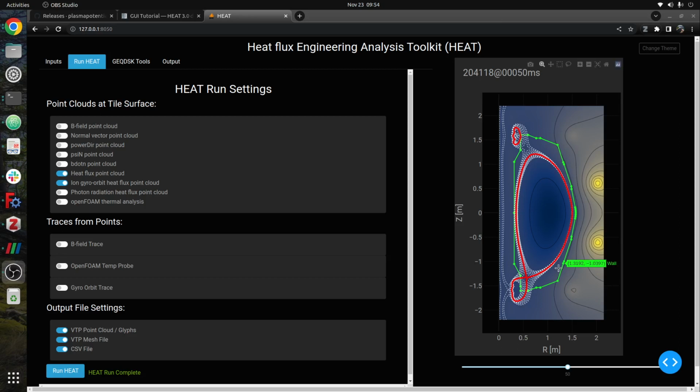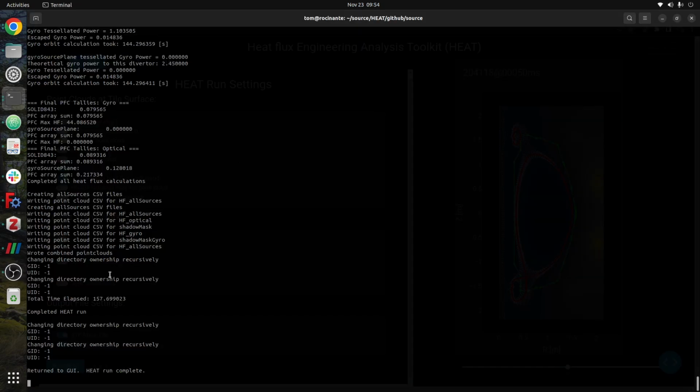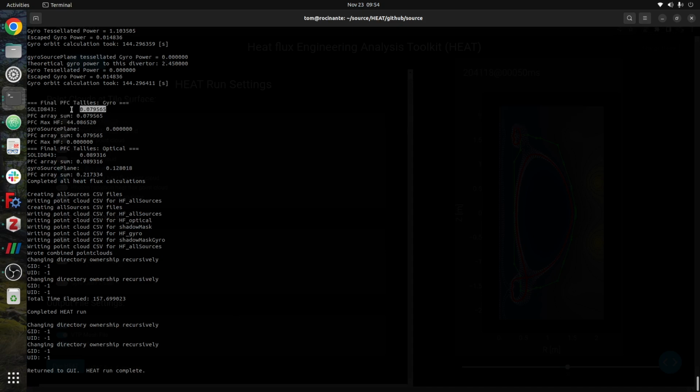Okay, so this just finished. The heat run is complete. We can see in the terminal it finished out. We can see that for the tallies we had some power here. And you can see here the optical power and then the gyro power.